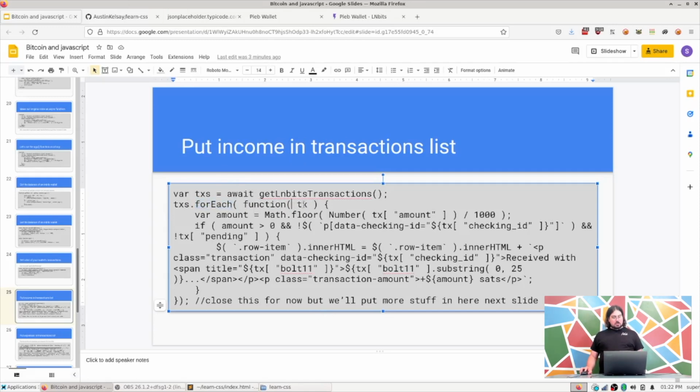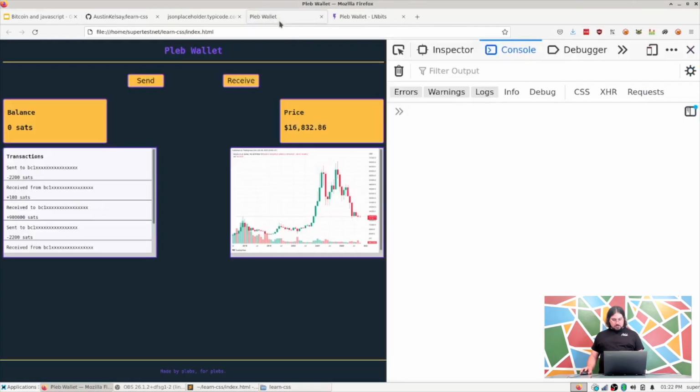So for each transaction, I'm going to pass it into a function that I create right here, which is an if-else function. It's going to get the amount of that transaction. Well, actually, let me do this first. I'm going to show you what the transactions document looks like.